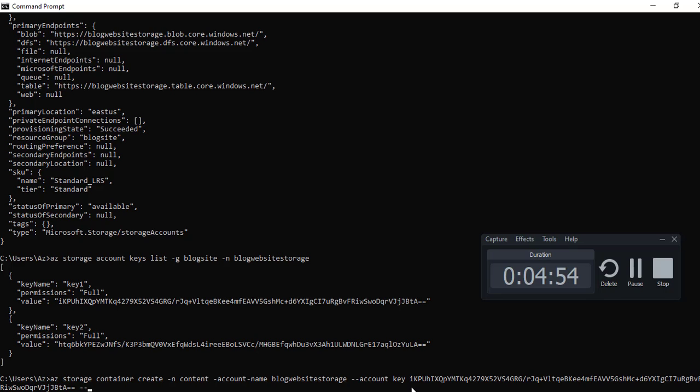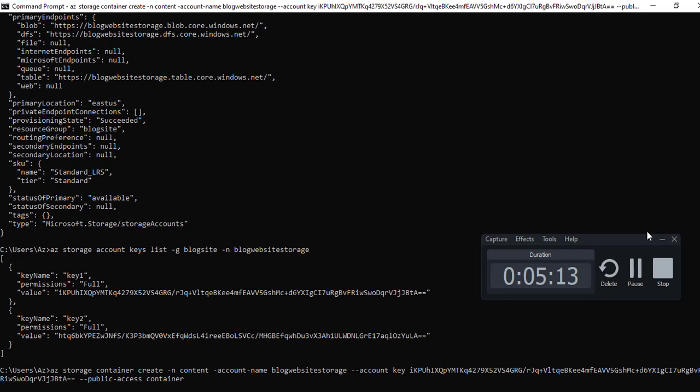So link up my container folder, to link it up and make it publicly accessible. Once that is done, I'm going to hit enter.